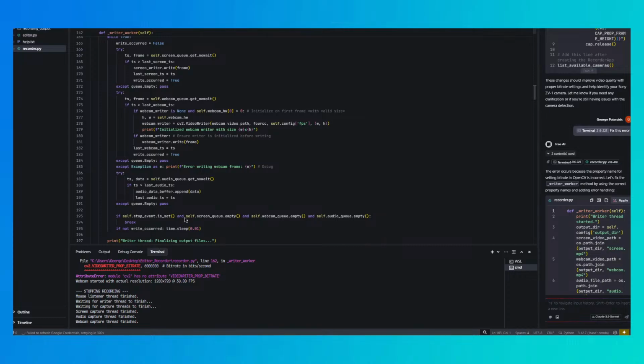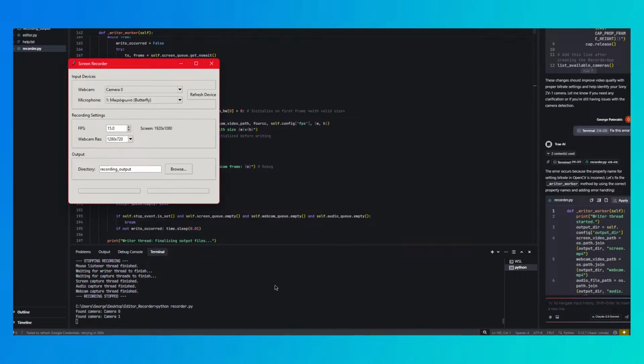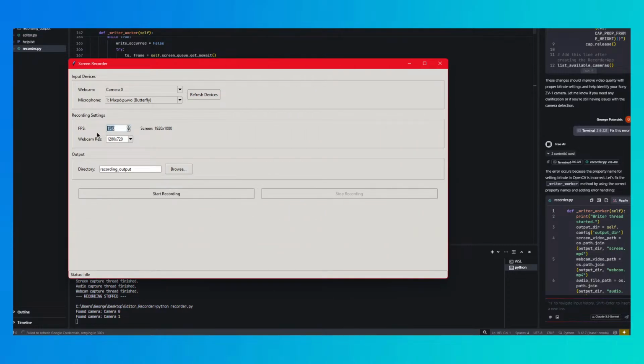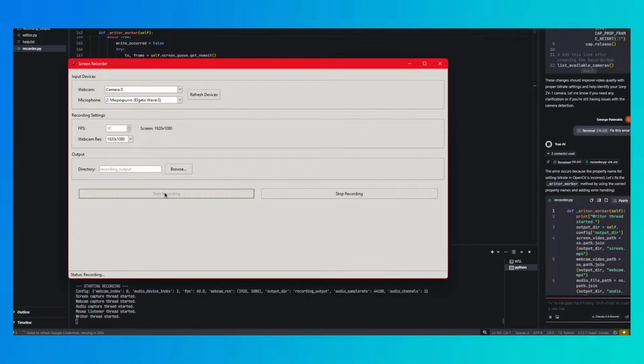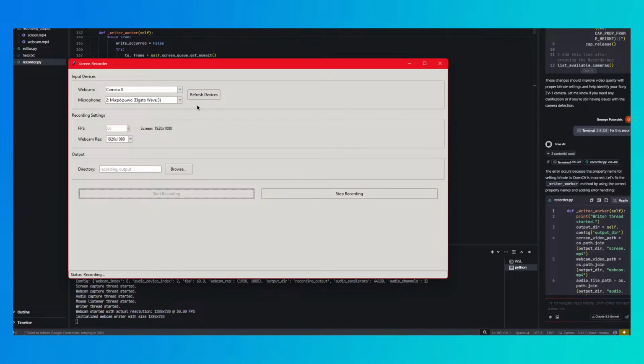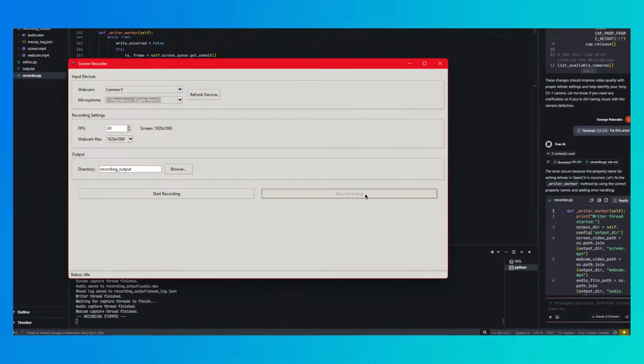Okay, so let's give this a try. Let's see if it records my face. Let's go with 60 FPS again, full resolution. Let's put the Elgato recording device. Okay, so it looks cool. I don't know if it captures the mouse movements. It looks like it does. Okay, so let's stop recording.